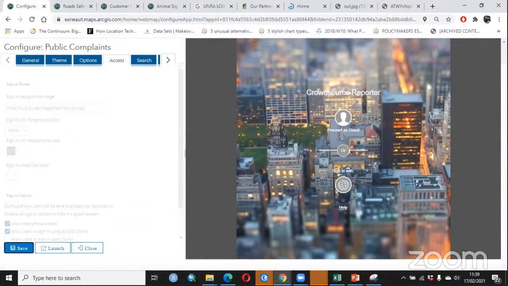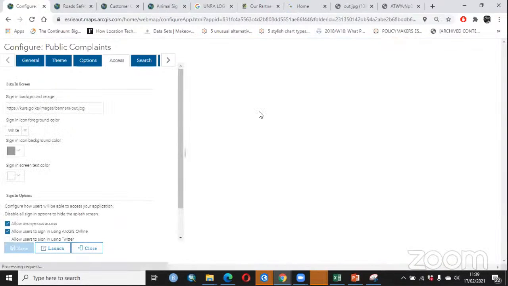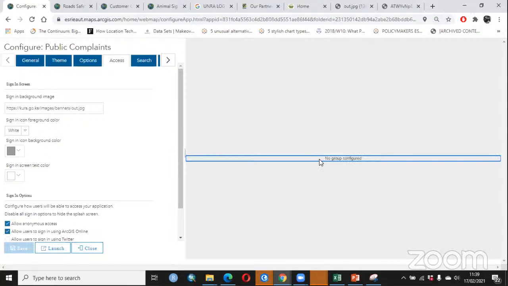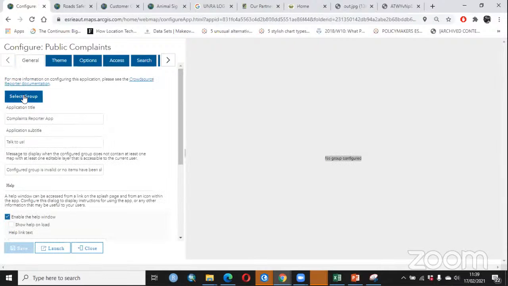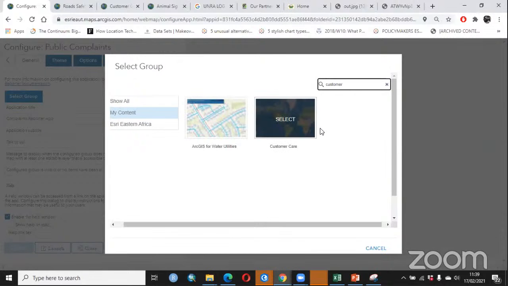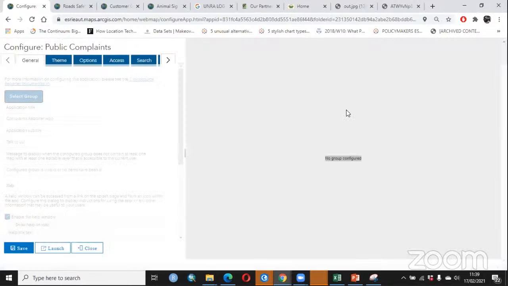Then now I think we need to connect the map to this group, to this application. And again, we're doing that through the customer care group. It will always notify you that you have no group. So now you go back to the general, say select group. Our group is customer care because that's the customer complaints form. Yep, I'll select that.